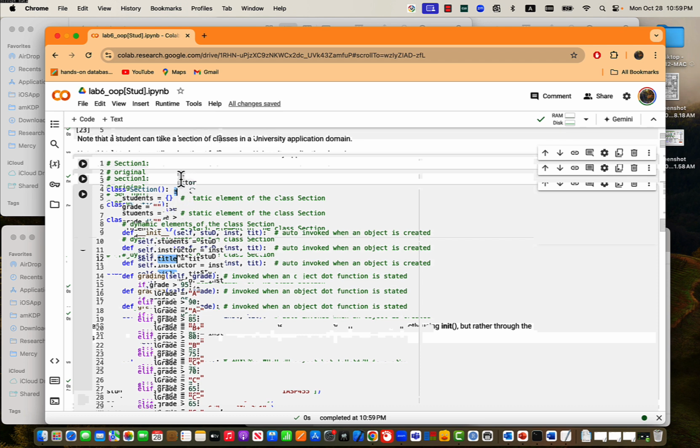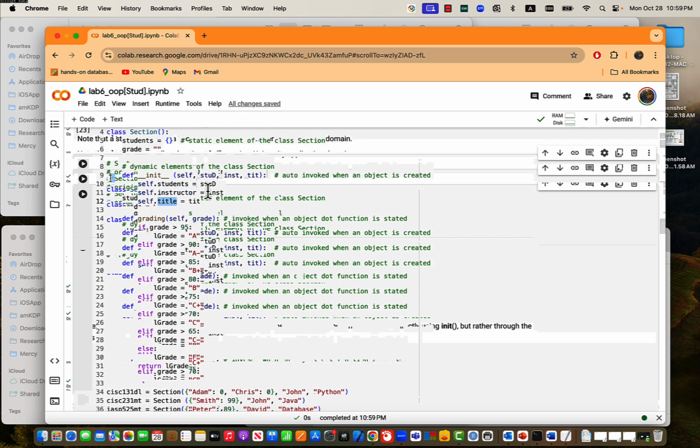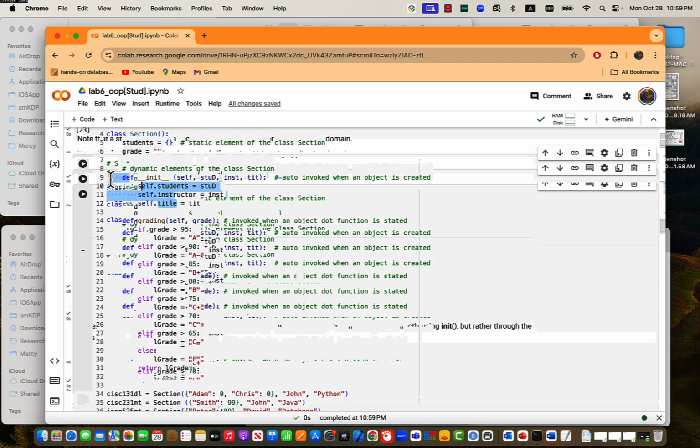So this is the initial. This is the way that we can construct an object of a section, and then we have a grading. Remember the grading that we looked at? Given a grade, then I can convert that to a letter grade.